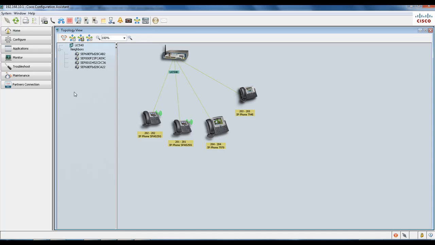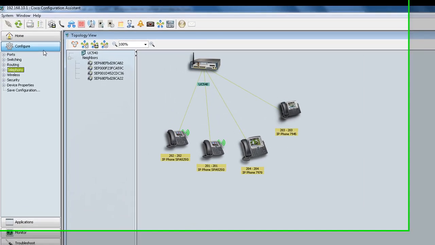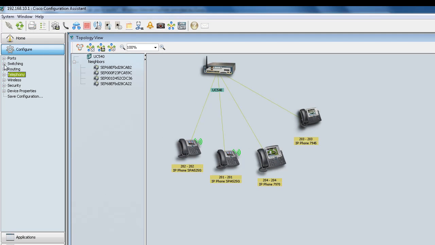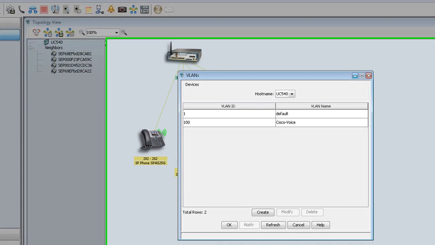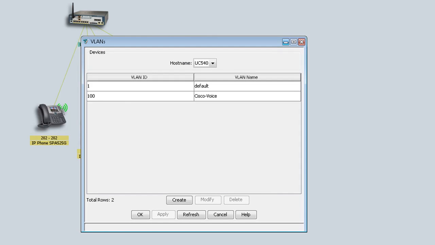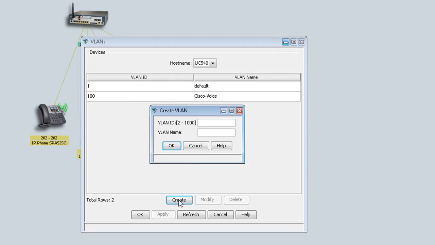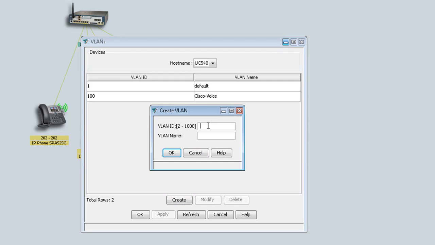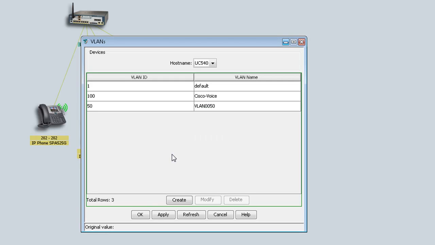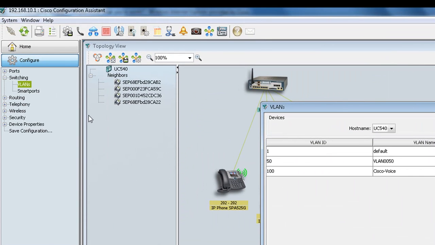So the first thing you want to go ahead and do is select Configure, Switching, and VLANs. Now once VLANs launches, you want to go down here and create a new VLAN ID, and I'm going to designate 50. And notice this says VLAN 0050 as my new name, and select OK and apply. Okay, so next go ahead and go to telephony and voice.